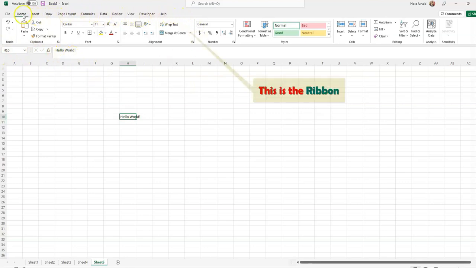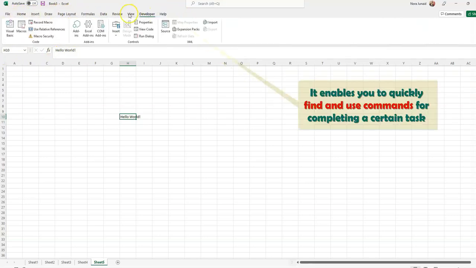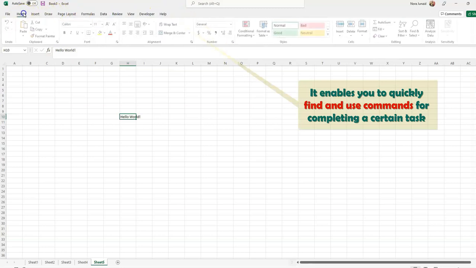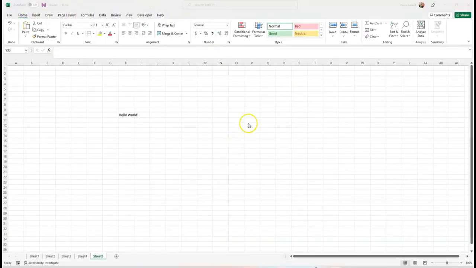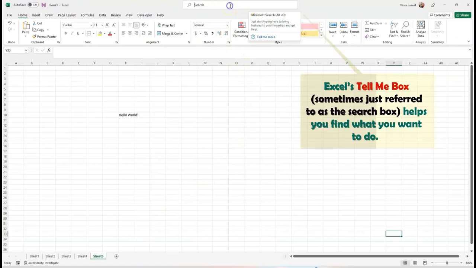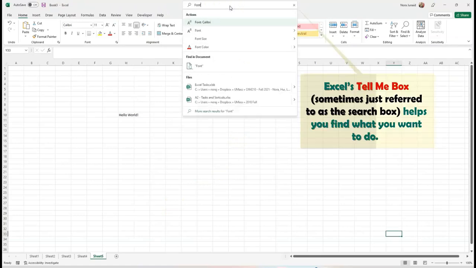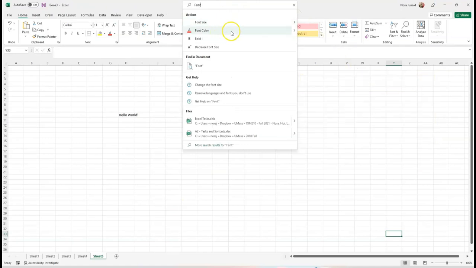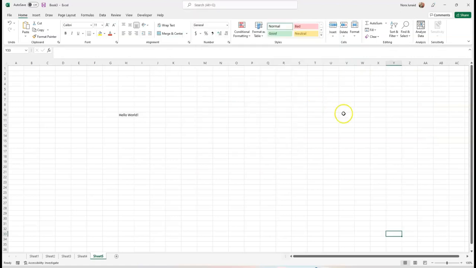This is the ribbon. It enables you to quickly find and use commands for completing a certain task. Not sure where to find something particular you're looking for? Just use Excel's Tell Me box. It helps you find what you want to do. I'm looking for the font here, and here it is, the font color, and now I can choose my font color accordingly.